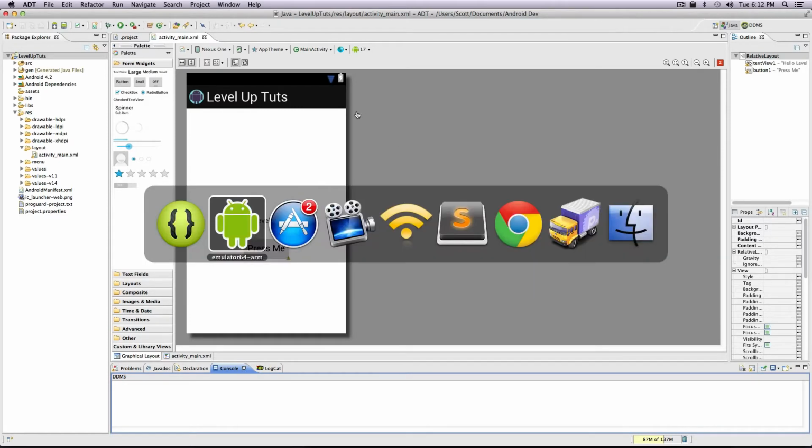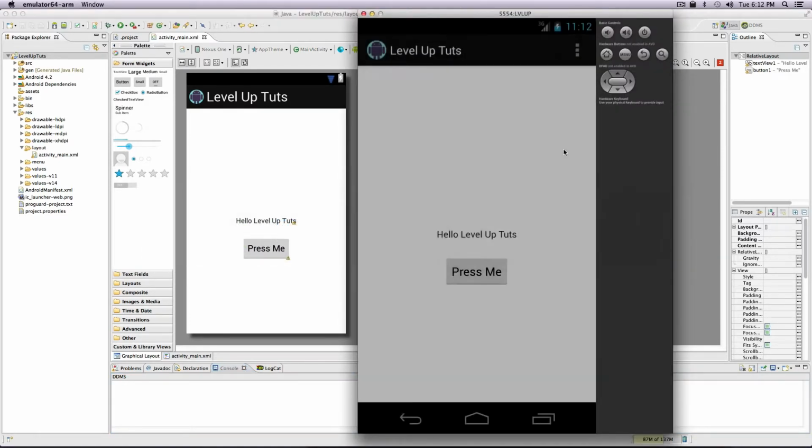But if we control over to our emulator, we click into it, you can see our app is up here. And you'll notice there's this button. You can't click on the text, but if you click on this button, it's going to have a button press state just like an app would if you were running it on your OS. So it's really cool. We have our first Android app here. It's not doing anything fancy. It just says hello level up tuts. It has a button you can push that does nothing, but I encourage you to push it 1,000 times anyways.